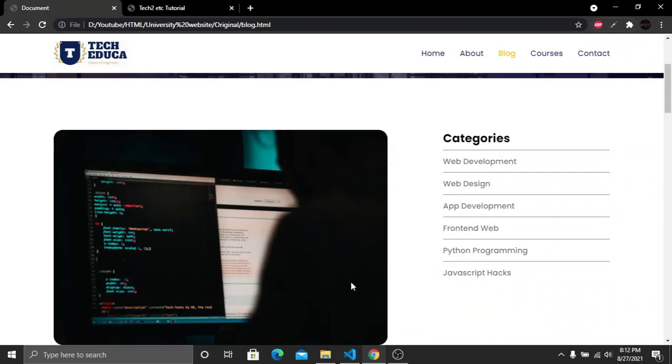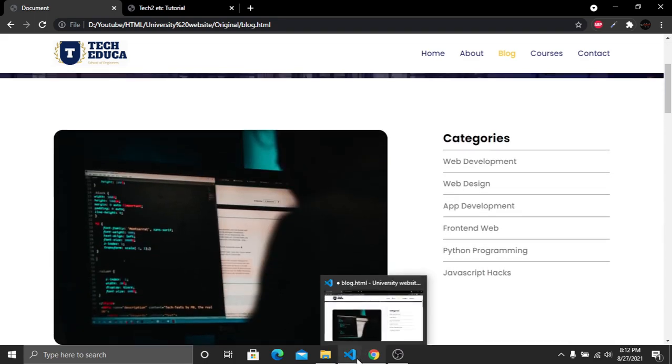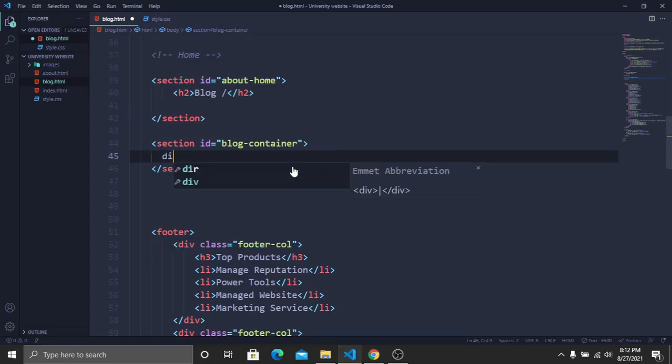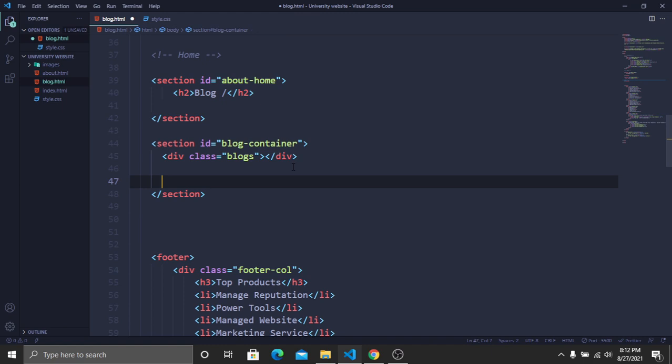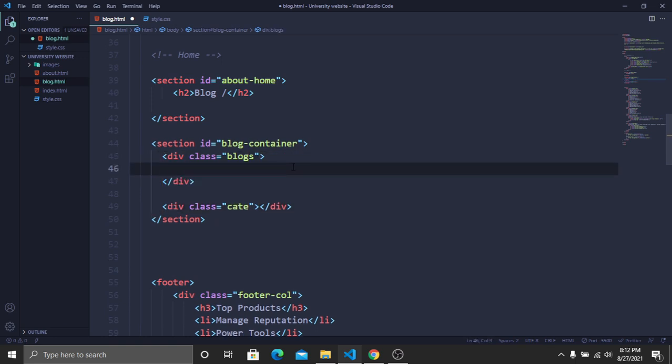One part will be taking our blogs, and another part will be taking our category. So let's go to our code, and here let's create a div tag, and the class name of this div tag will be blogs. And let's create another div tag for our category, with the class name category. That's it. And inside our blogs div we have to create a div tag, and the class name of this div tag will be post.